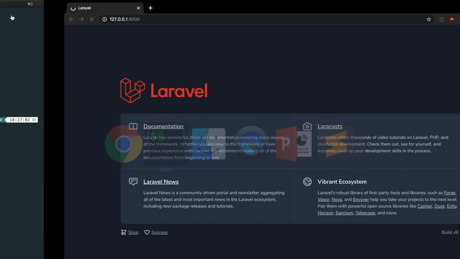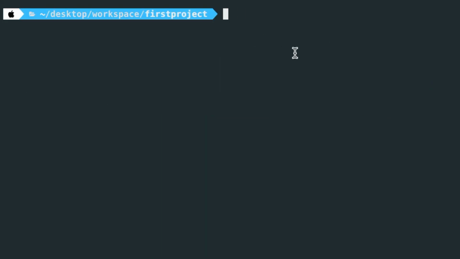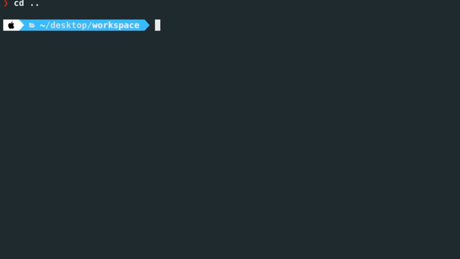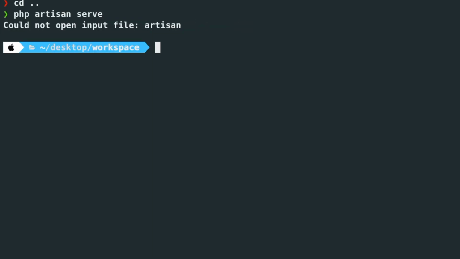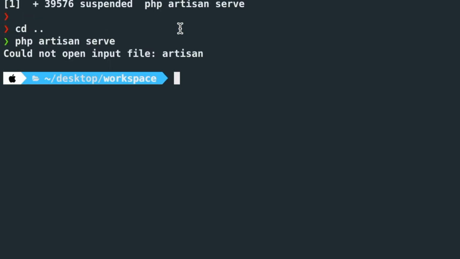So let's get out of our first project by saying cd dot dot. We're back in our workspace. And right here, let's write down php artisan serve. And you can see that it's not possible to open php artisan. Let me zoom in a little bit. The reason why this is happening is because the serve command is basically a shortcut for the PHP built-in web server, which will call the main of our application, which then will be run.